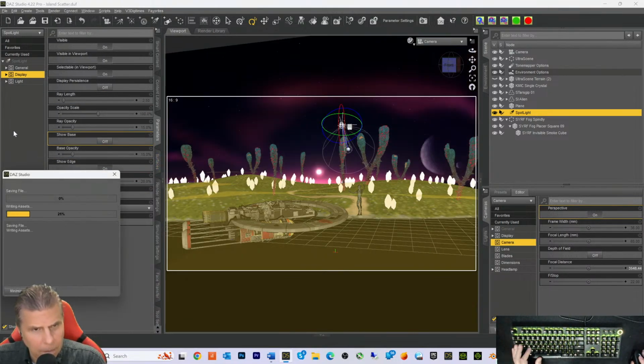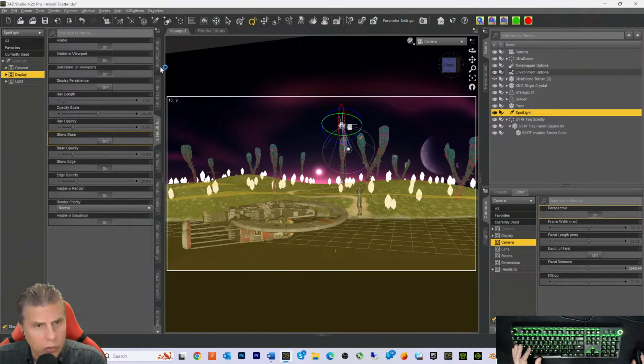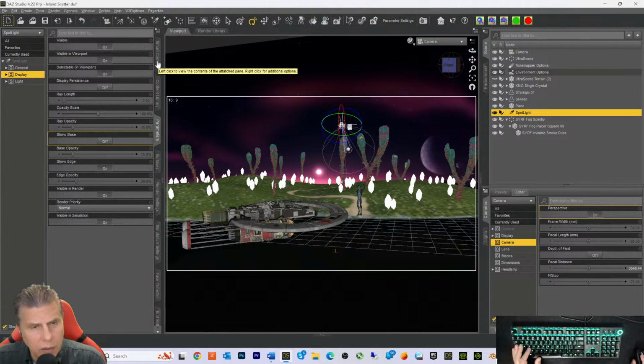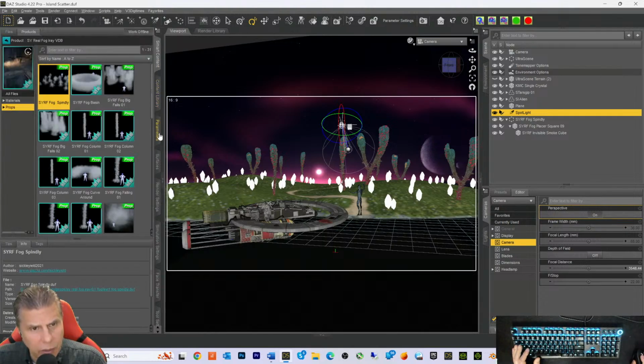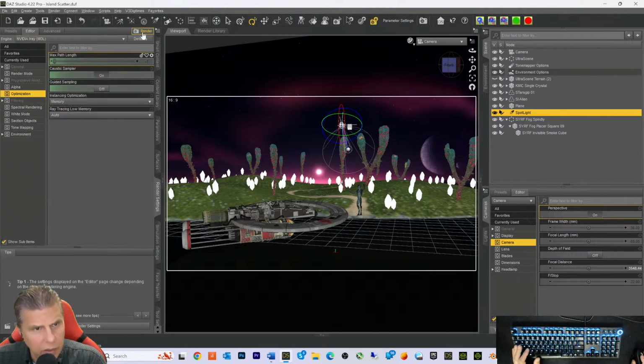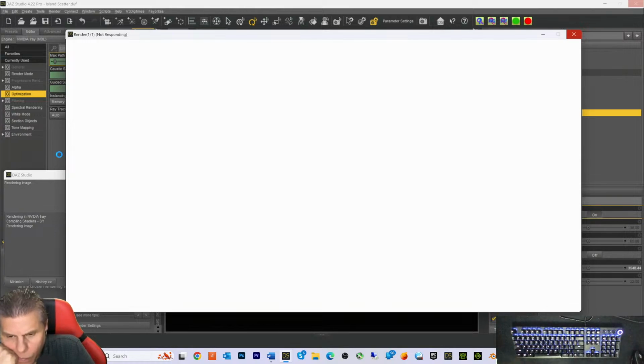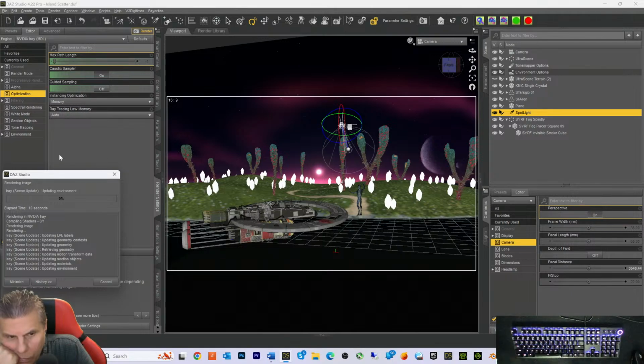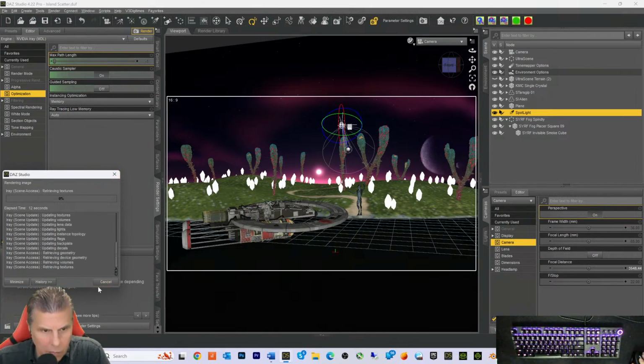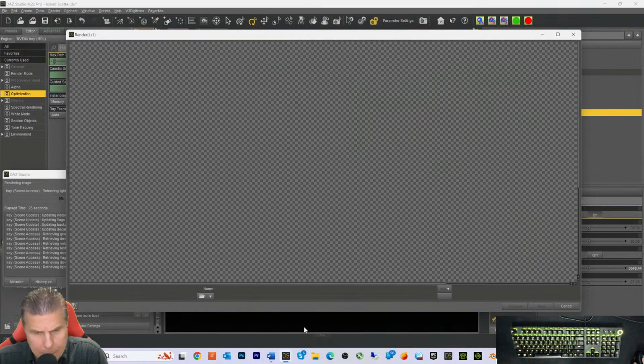Save this. See what we've got here. And we go to Smart Content. Okay, now back to render settings. Render. Okay. Let's see if we still are seeing that light in the... I might have to use a ghost light here, which would be okay.